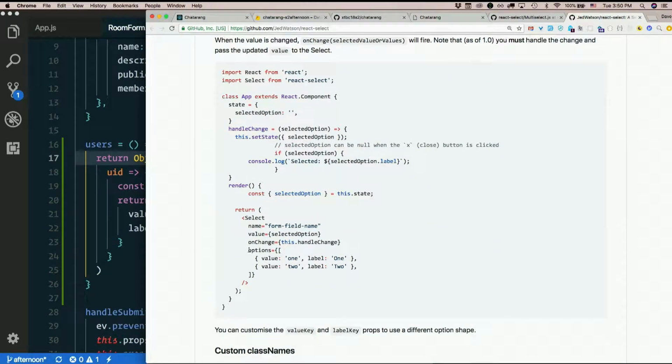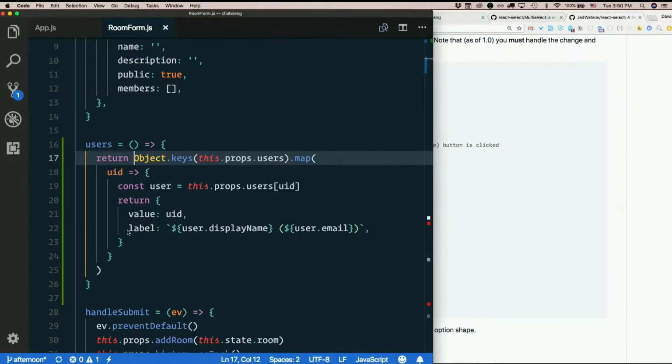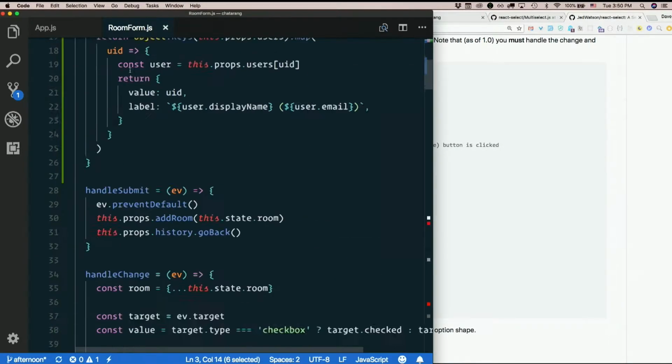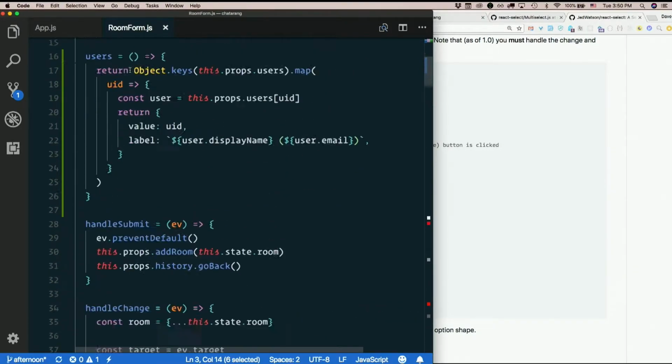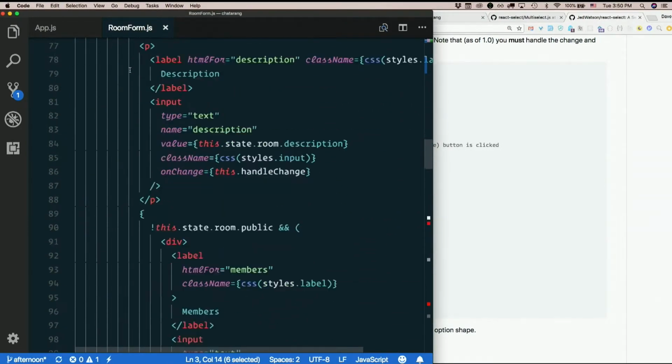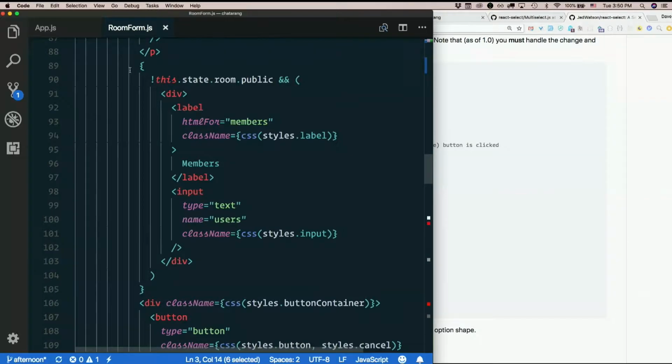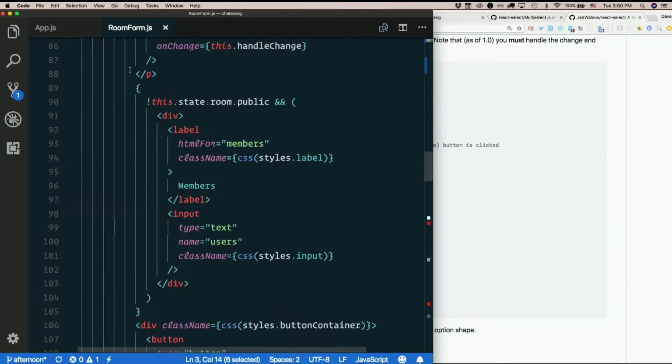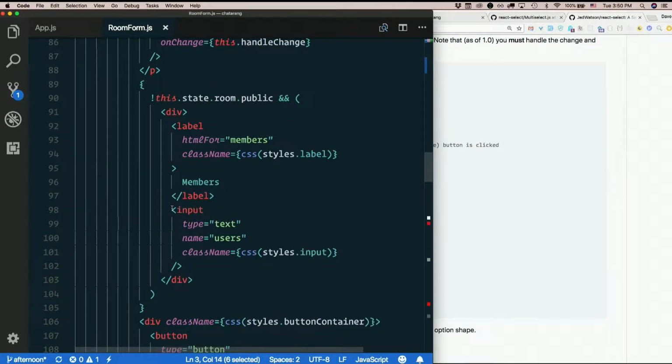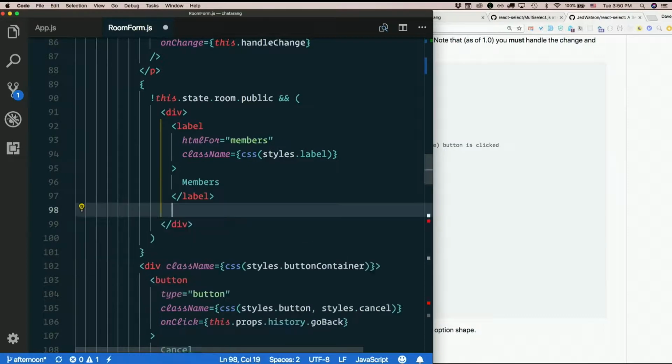So then that goes in this options thing here. So we've imported select, so let's use it. So down in my render function, here it is, this input type here. That's all fake. That's just this text field. That's temporary. What I really want there is select.